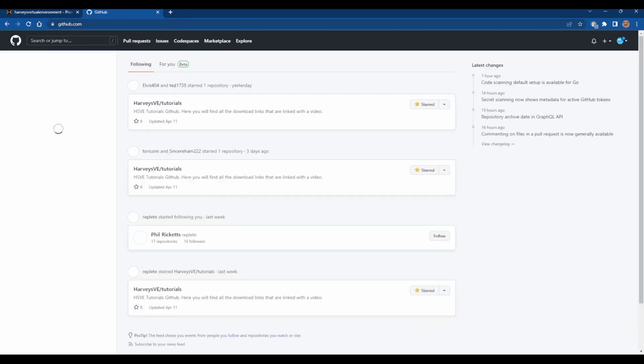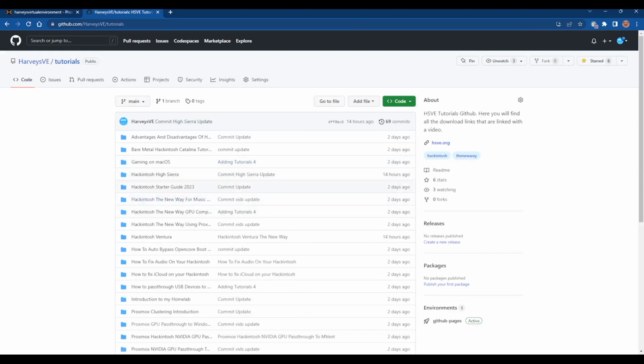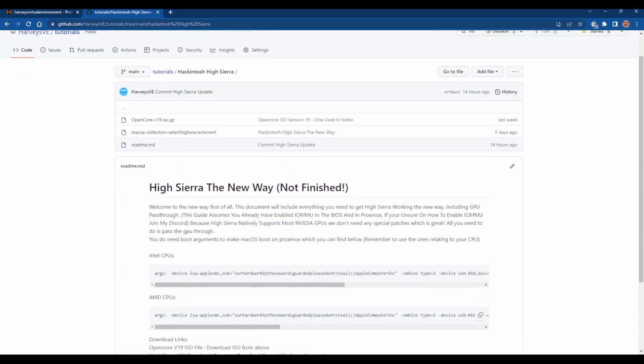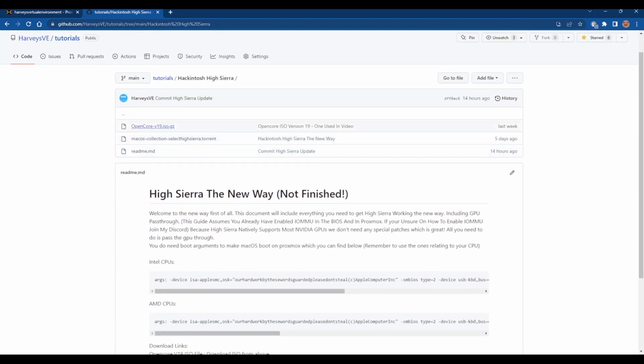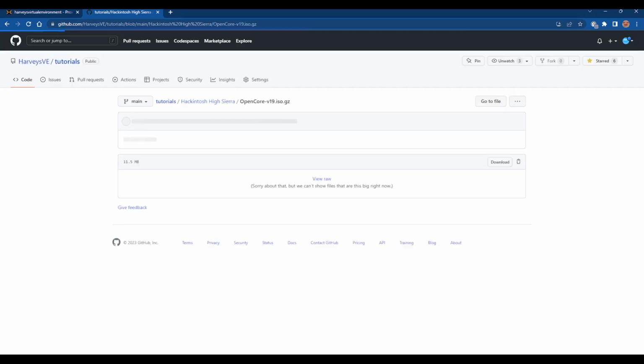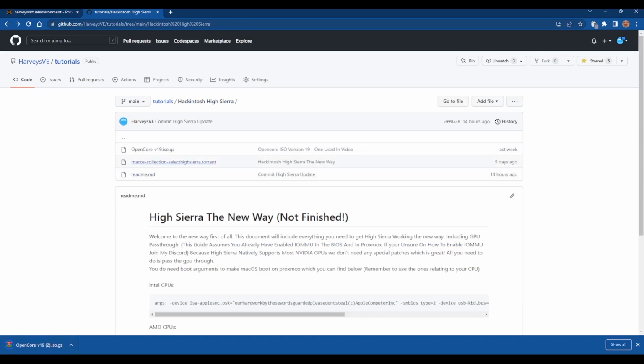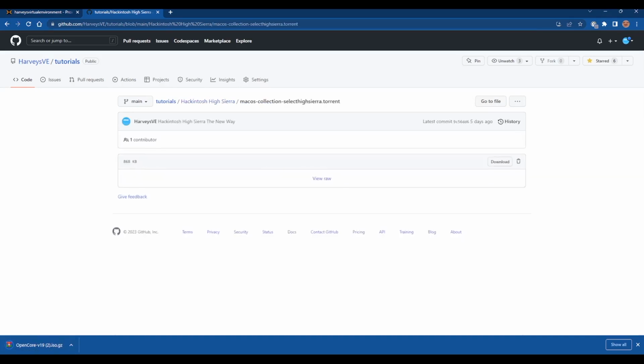macOS installation. So if we go to my tutorials GitHub page that's in the description below and go to the Hackintosh ICO, you can see we've got the guide here. So we're going to need these two files here. So if I click on that and click download, we're going to download that and also download the torrent.